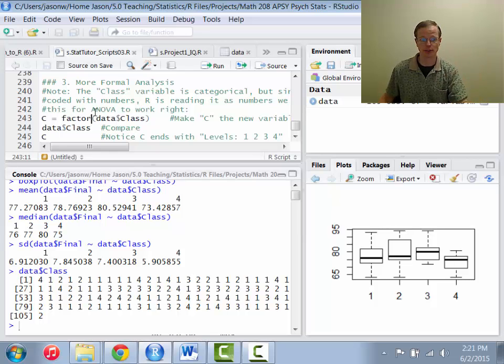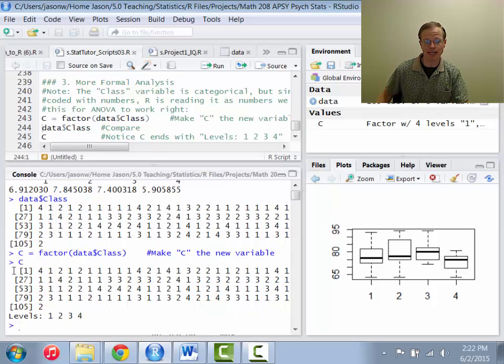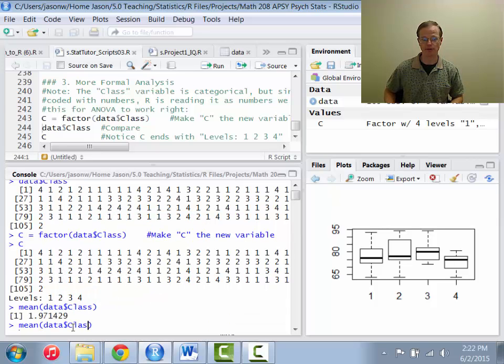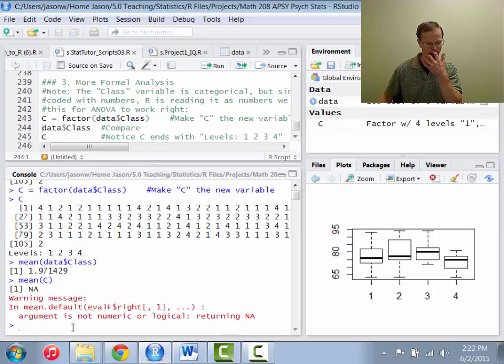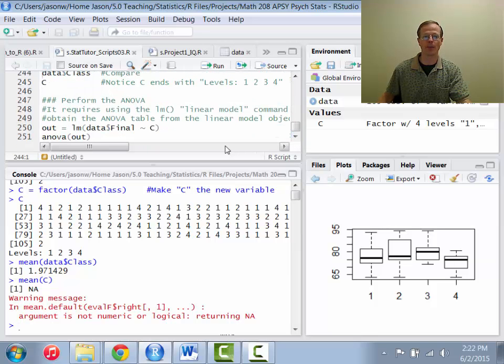So I apologize, I'm introducing a new command. Just run factor on the object you want to convert into a factor. A factor is the categorical variable, and then boom, it's in there. So I've called it C just for class. So if I look at C, notice I get the exact same output, but it says levels 1, 2, 3, 4. If I do mean of data class, I get something. If I do mean of C, it's going to say, hey, can't do it. It's categorical.